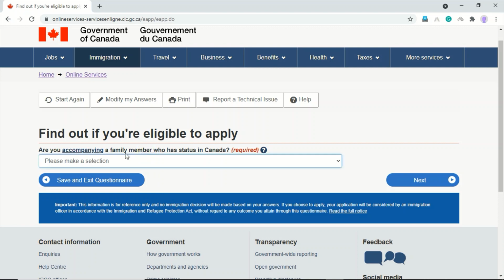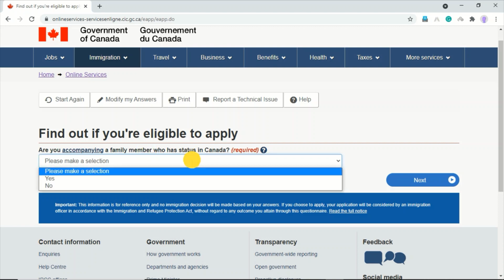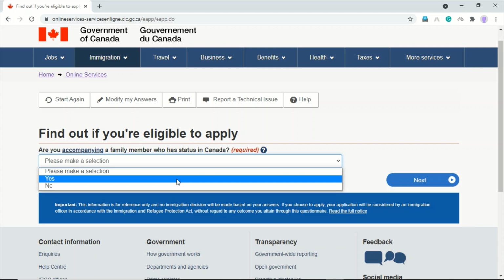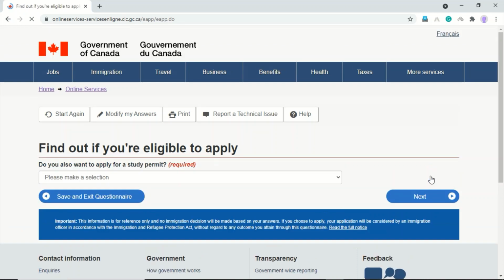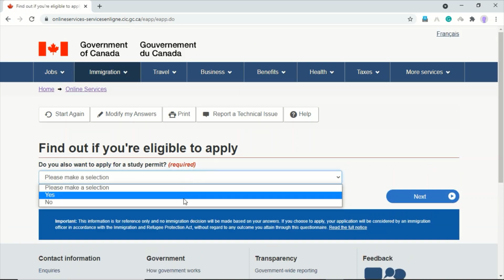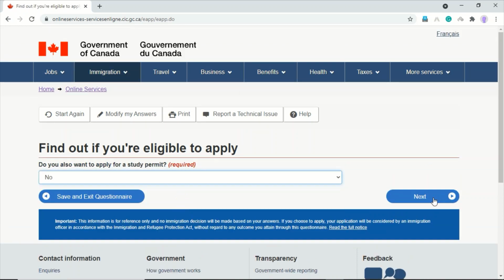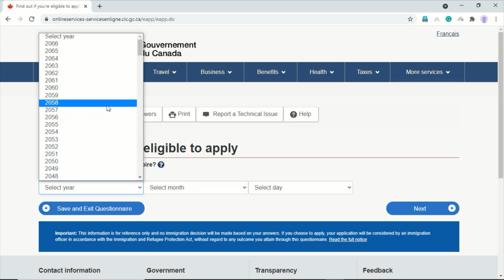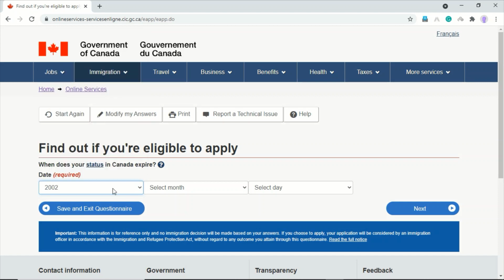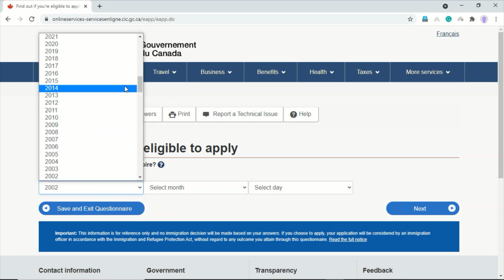Is anyone accompanying you who has a status in Canada? If they are accompanying you, then select yes, otherwise no. Do you want to apply for a study permit? No, because you already got one. If you want to extend it, of course you select yes. When does your status expire? So based on your situation, you can select that.